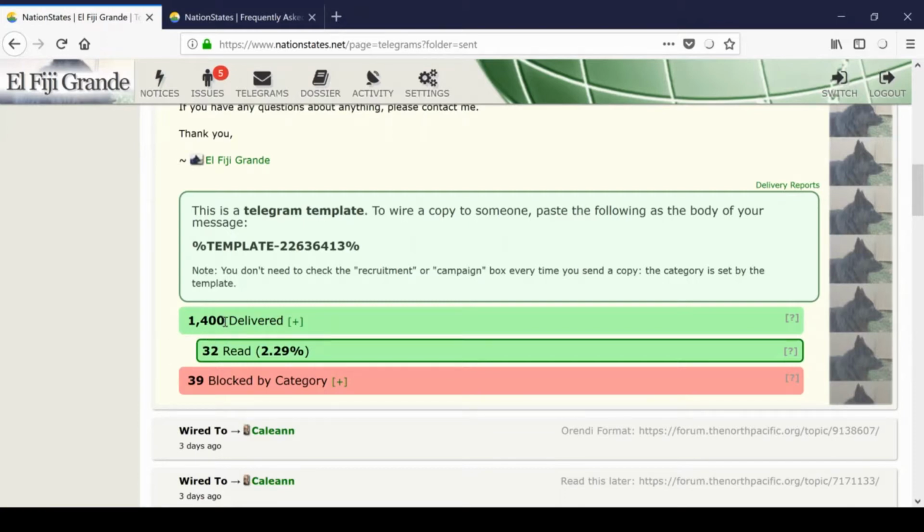1,400 of them have been delivered. And out of that 1,400, only 32 people have actually opened and read the telegram. You can also see that 39 were blocked by category. This category being perhaps that the nation doesn't exist, or that they decided to block your telegram from being received by them. Stamps will be refunded when the telegrams they represent are blocked.